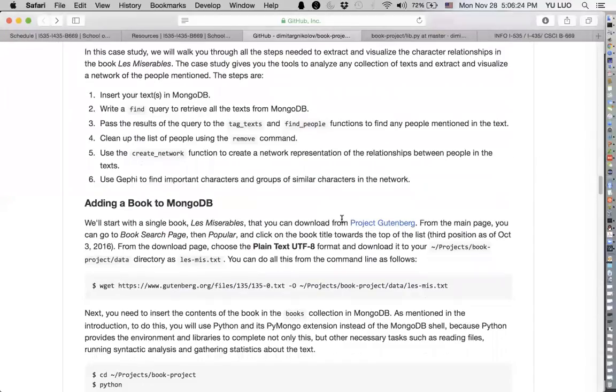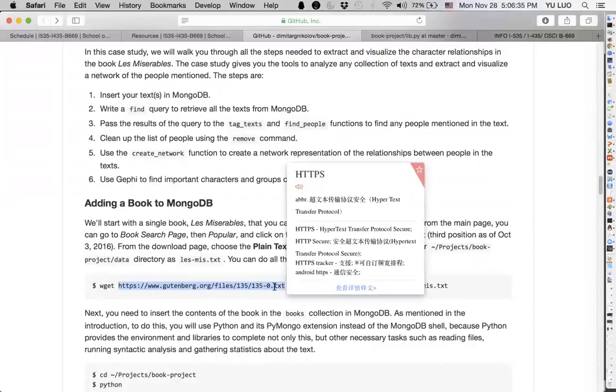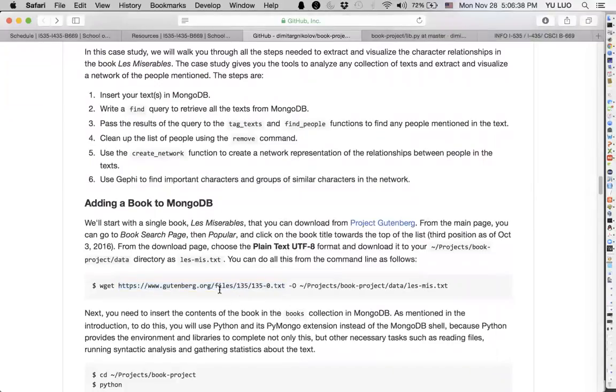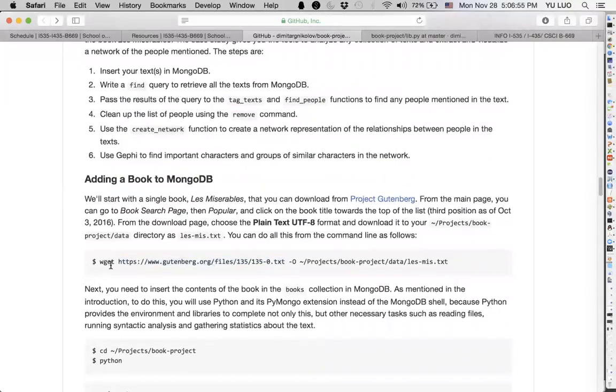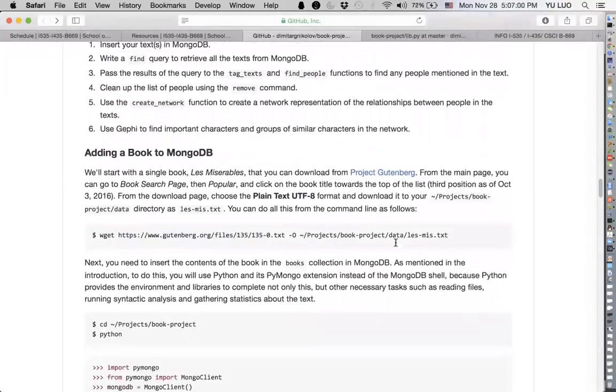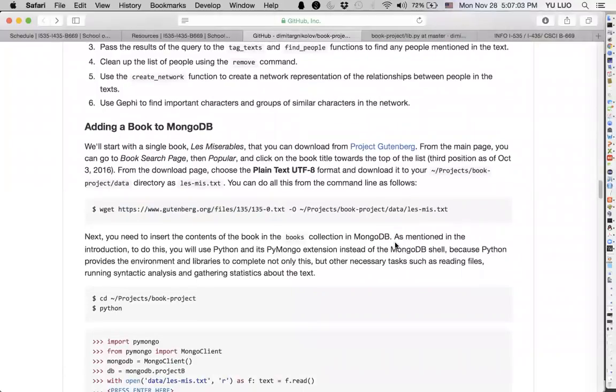Okay. This command can help you download the book from the Gutenberg website. Here is the Les Mis link, which goes to the UTF-8 text book. You are going to download this book into the book project data folder, and save the entire book into the Les Mis text file. When done, this command line should save the book into the lesmis.txt file in your data folder. You can check your folder to find this file.